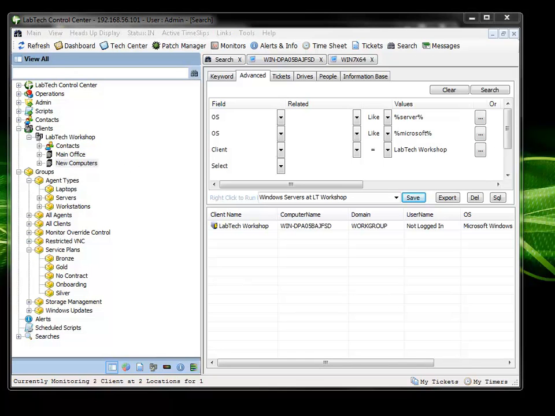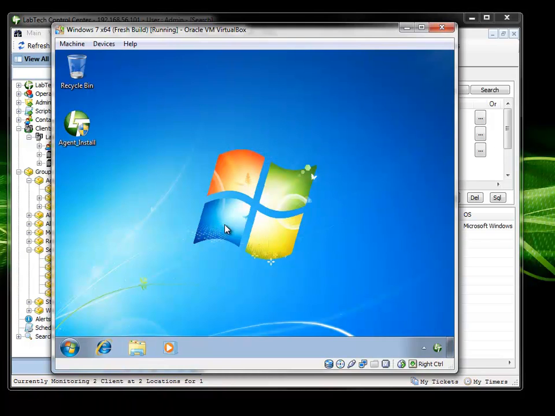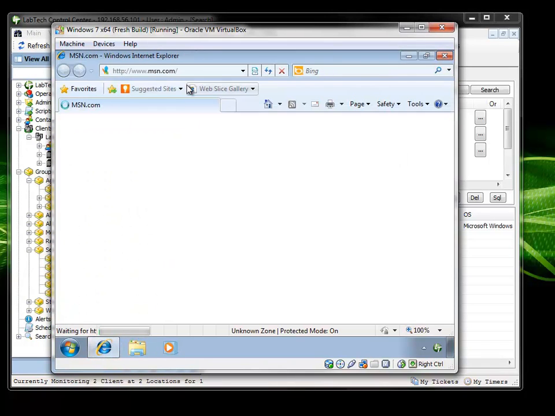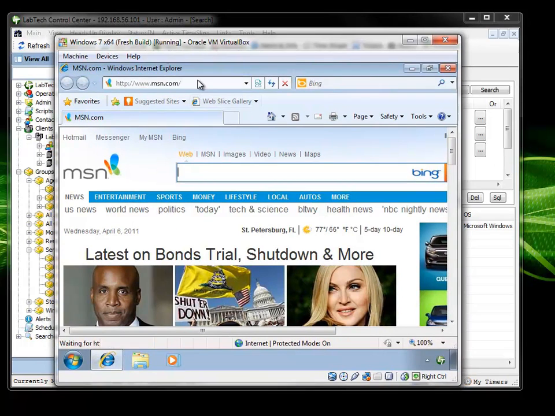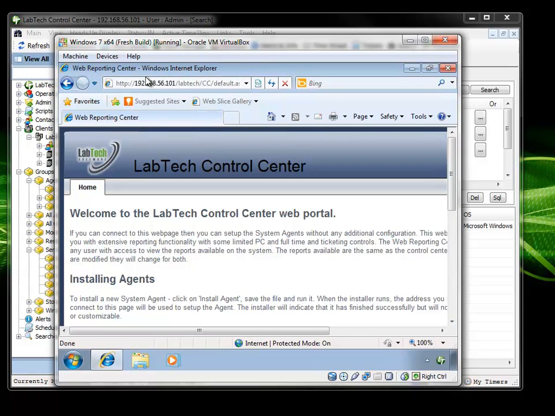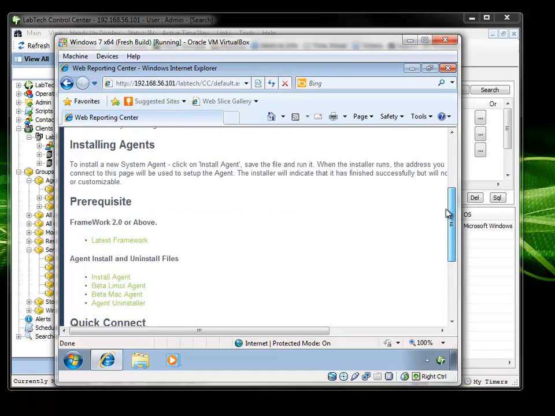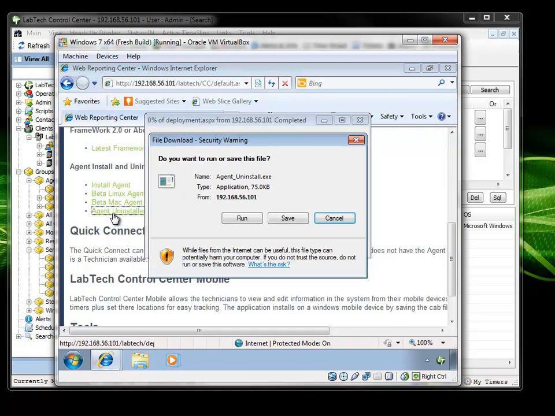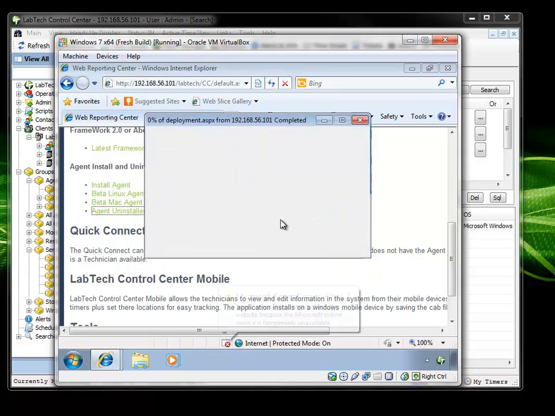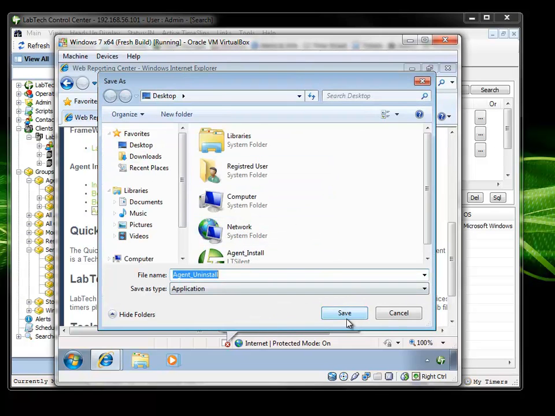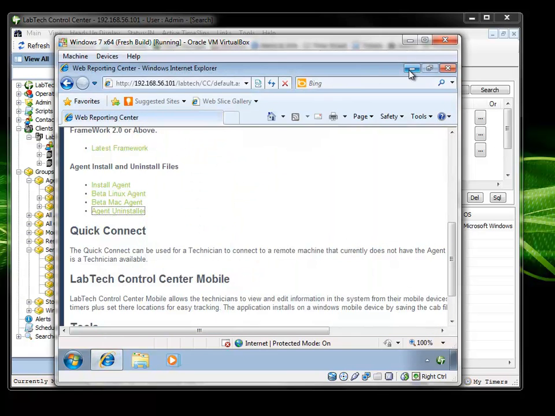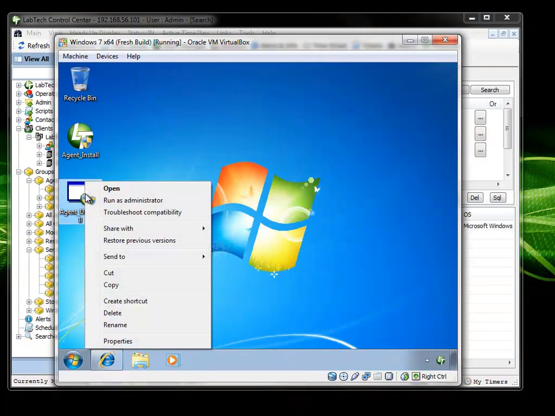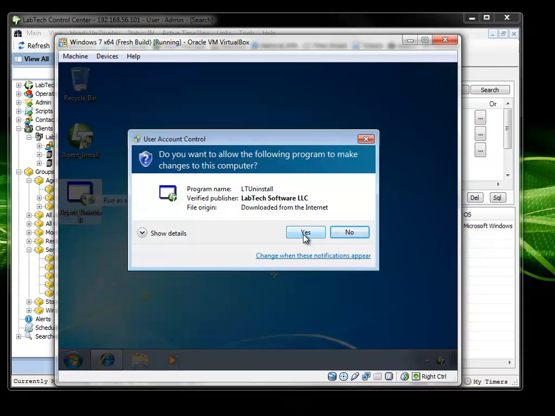This is not a standard we're going to want to do in practice though. So let's reset this to 0. Let's bring this all the way back. I'm going to navigate to the LabTech servers webpage again, and I'm going to click the Agent Uninstaller. I'm going to save this file. Again, we'll put this right on the desktop. And we'll go ahead and run this.